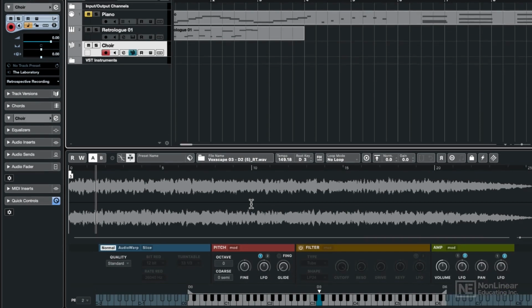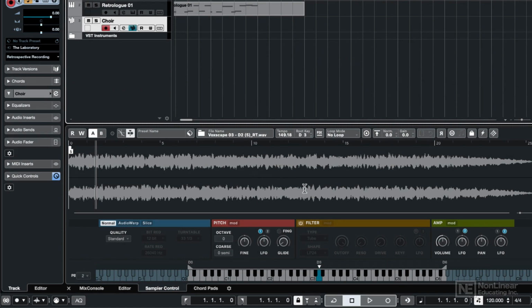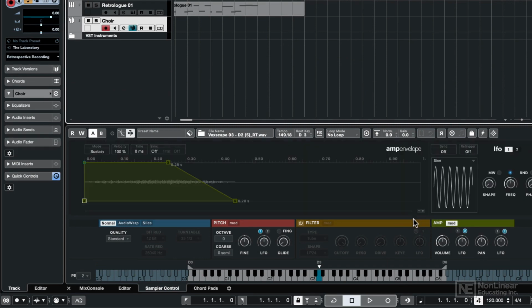So you can program this just like you can a sampler. Let's come to the amplifier section and click on the Mod button, and then let's increase the release time. Here it is before we made the edit. And then I'm going to lift off and you'll hear the release. See, it's just kind of short.